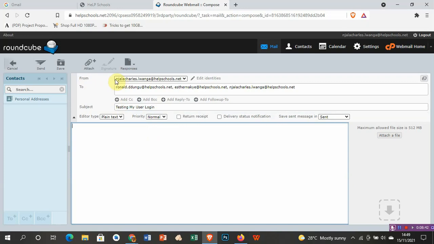So who is sending the message? It's me. Who am I sending the message to? All these people, including myself. And the subject of the message is testing my user login. So here I'm going to type the body of the text. I start, hello team, I'm glad to have received this email login at HeLPschools.net.